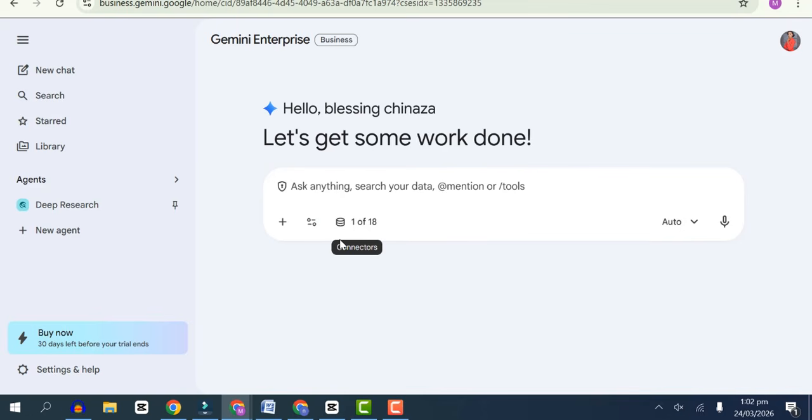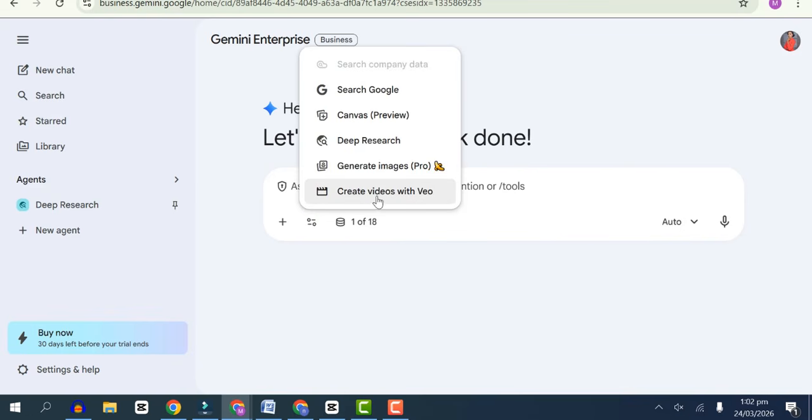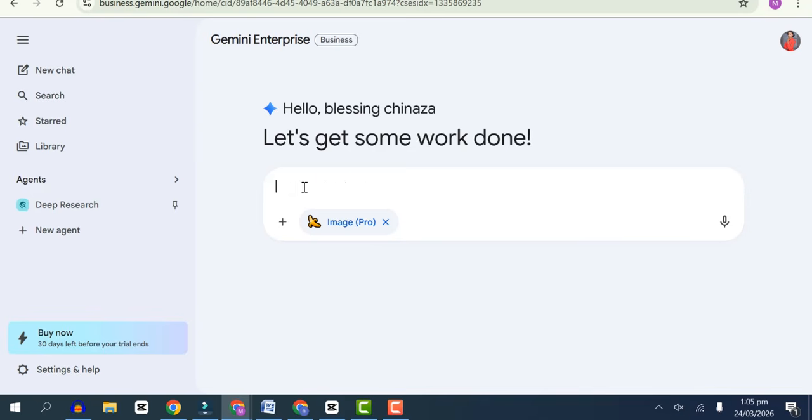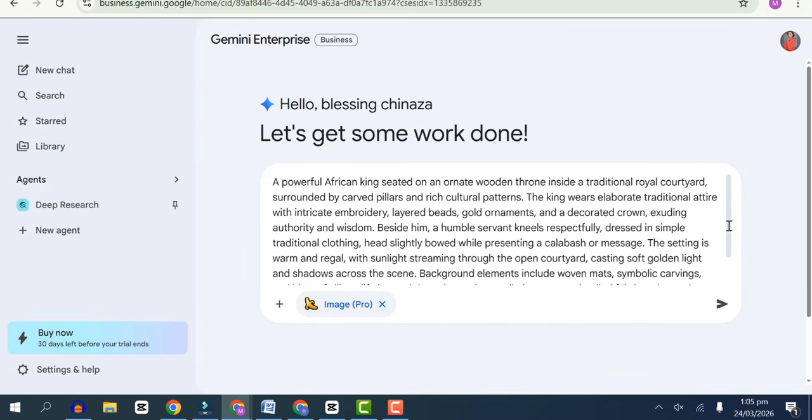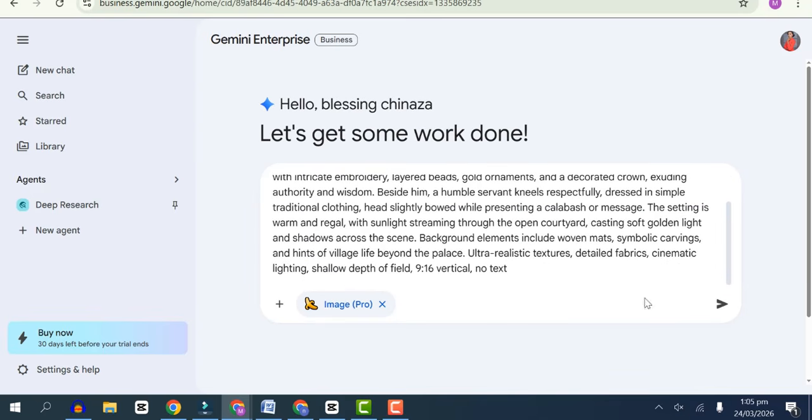So once you're in here and you want to create an image or a video, just come over to this part that has tools, click on it, and once you scroll down, you're going to see Create Images Pro. This has the Nano Banana Pro in it. It also has the Create Videos with VEO 3. You have other things that you can do in here, but we're going to focus on the images and video for now. So let's imagine I want to create a scene, just something basic, not something complicated. I can just come over here and put in my prompt and hit enter.